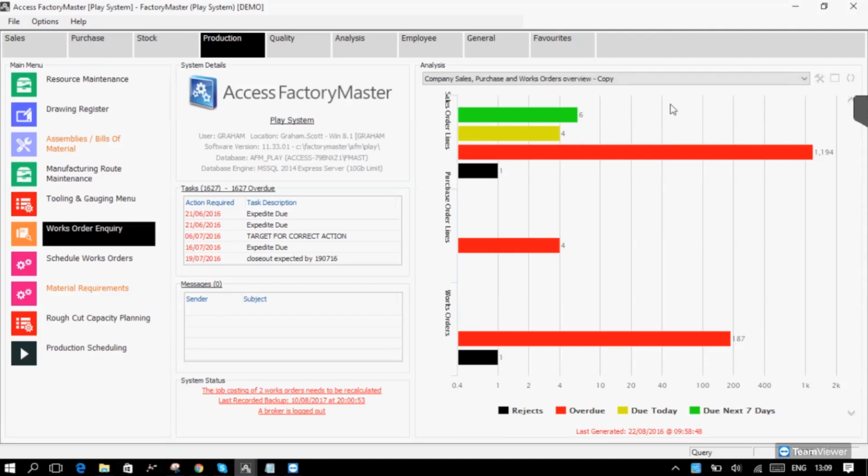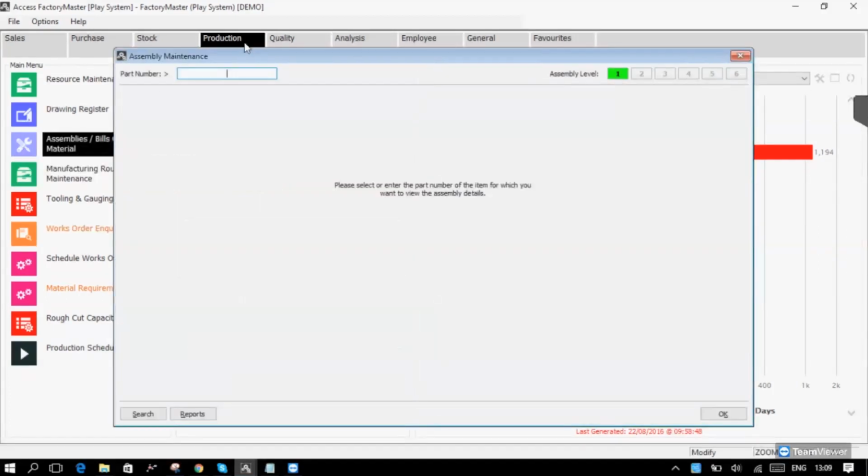FactoryMaster system. In this video, I'll be taking you through the software's MRP features. We'll start with an assembly structure. If I enter the MRP name here, you'll see I've set up a demo assembly.